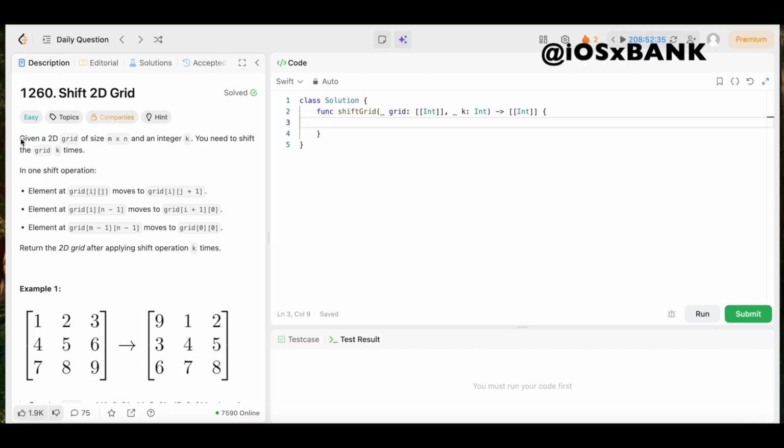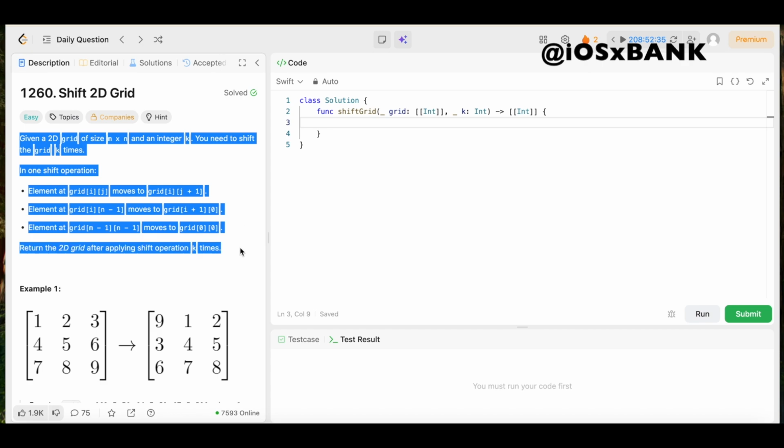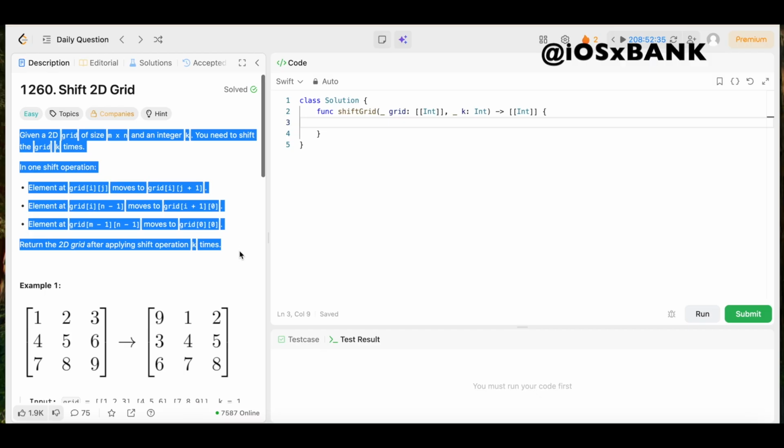Sorry, y'all. Hold on. Given a 2D grid of size n by n and an integer k, you need to shift the grid k times. In one shift operation, the element at grid[i][j] moves to grid[i][j + 1]. The element at grid[i][n - 1] moves to grid[i + 1][0]. And the element at grid[m - 1][n - 1] moves to grid[0][0]. Return the 2D grid after applying the shift operation k times.